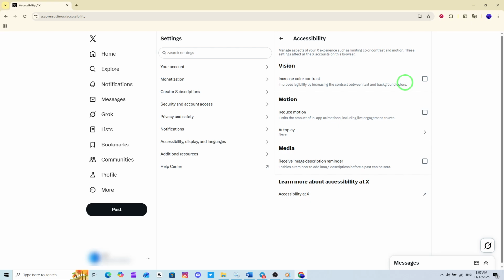It's that simple. So go ahead, adjust your settings, find the look that's right for you, and enjoy a more relaxing time on X.